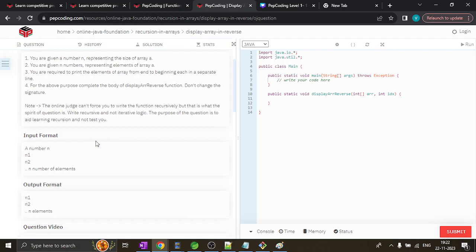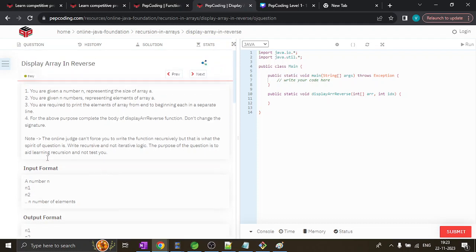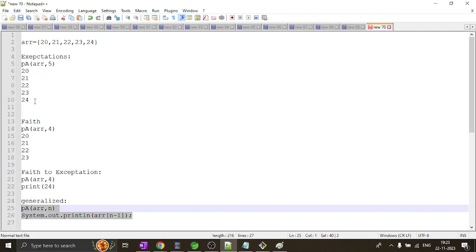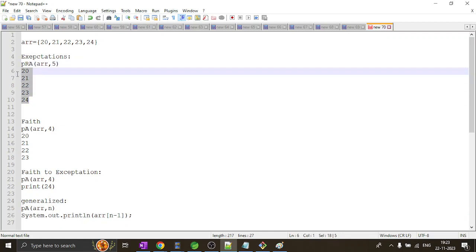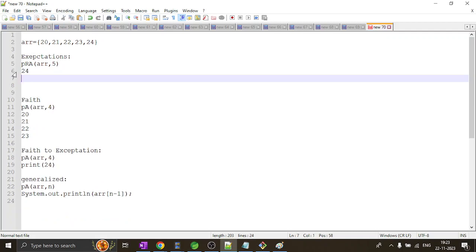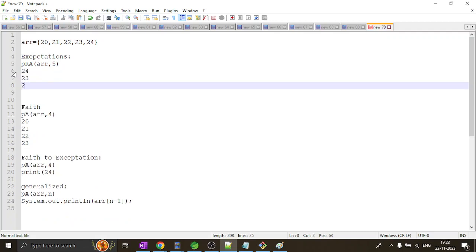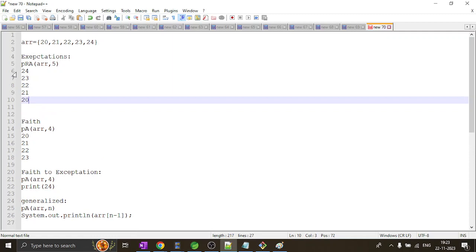So this is the same question that we had solved for print array, but here we have to print the array in reverse order. That's the only difference that we have. So we'll have the same print reverse array, and we have this array. So we'll print 24, 23, 22, 21, 20.